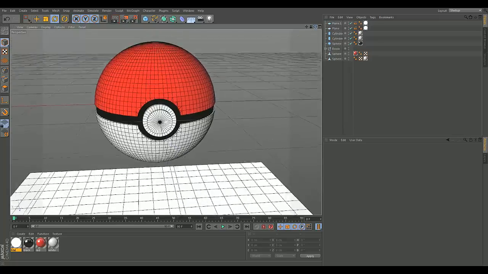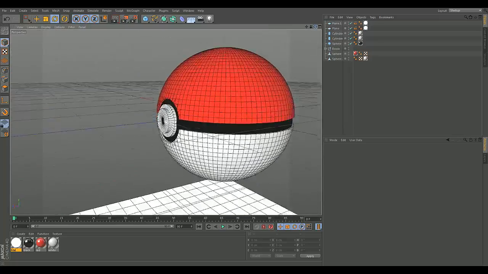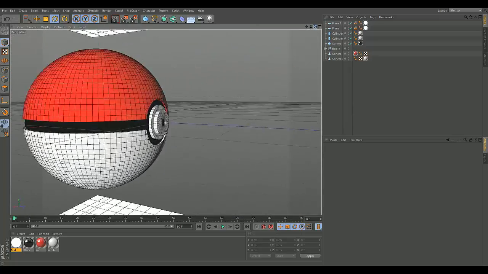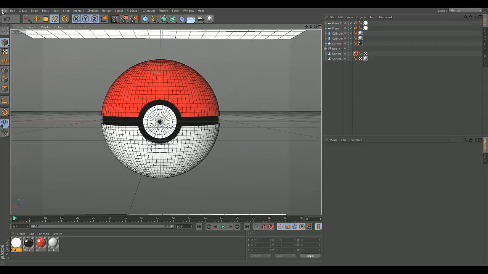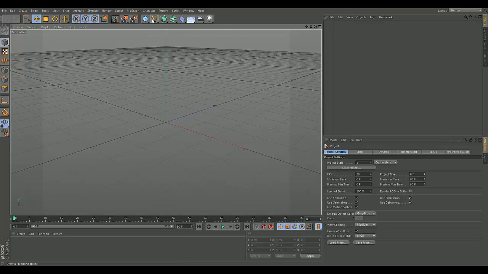This is TM740, and I'm here with another tutorial on how to make a Pokeball. As you see, it's just a Pokeball. So what you're going to do is just do File, New, open up a workspace.